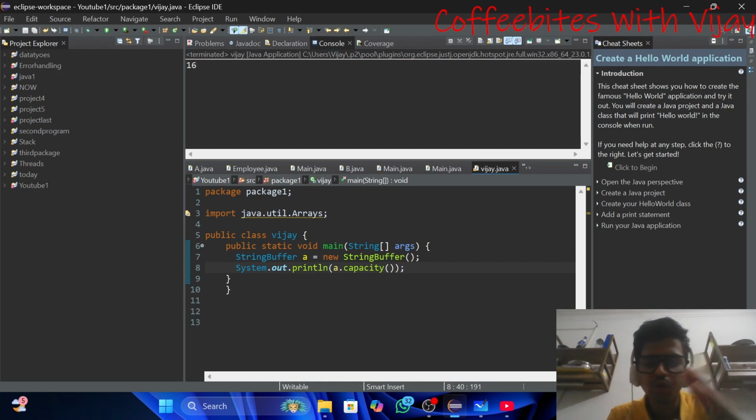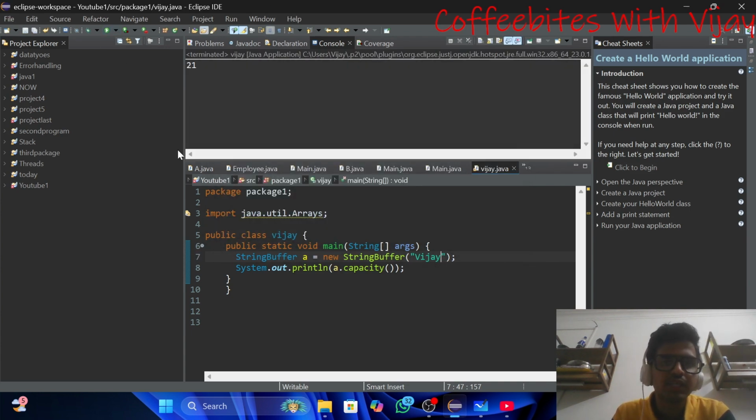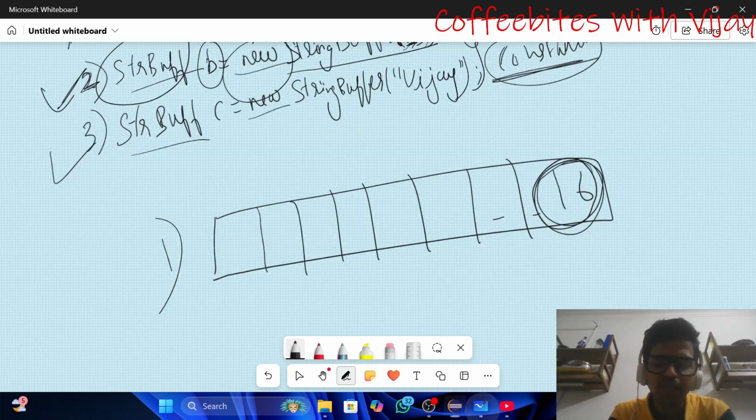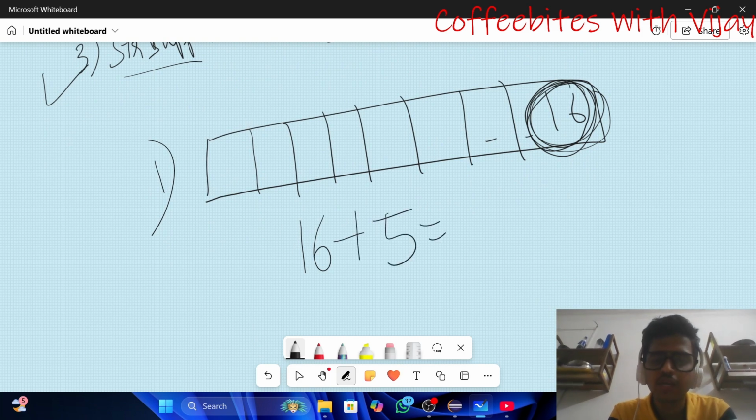So now inside this constructor I will pass some value. I have passed Vijay. Guys, remember the length of Vijay is 5. Whenever I print this, you can see 21 on your screen. Why is it printing 21? It is printing 21 because Vijay has a length of 5 and the default value is 16. So 16 plus 5 equals 21.